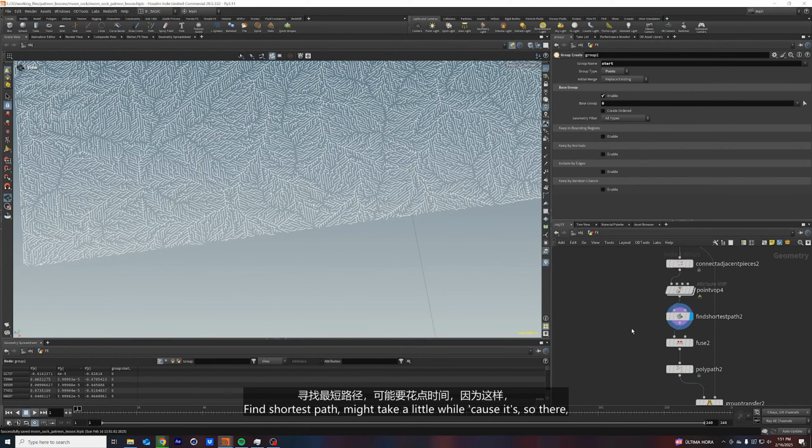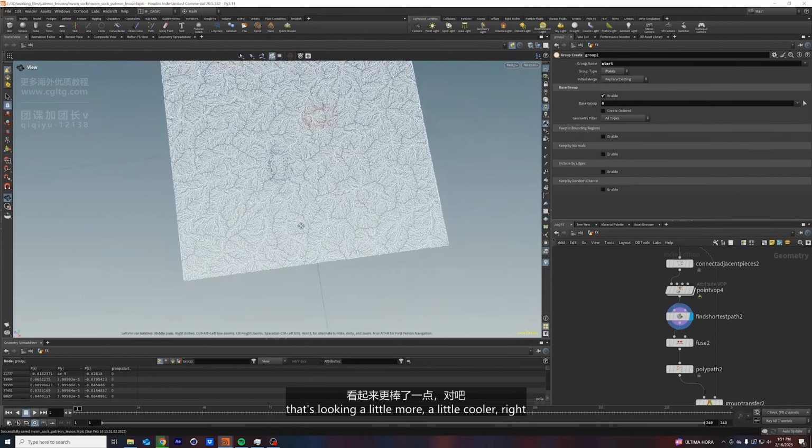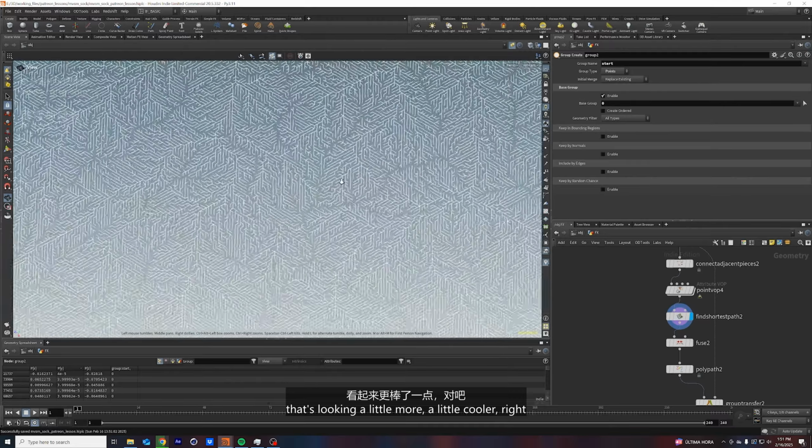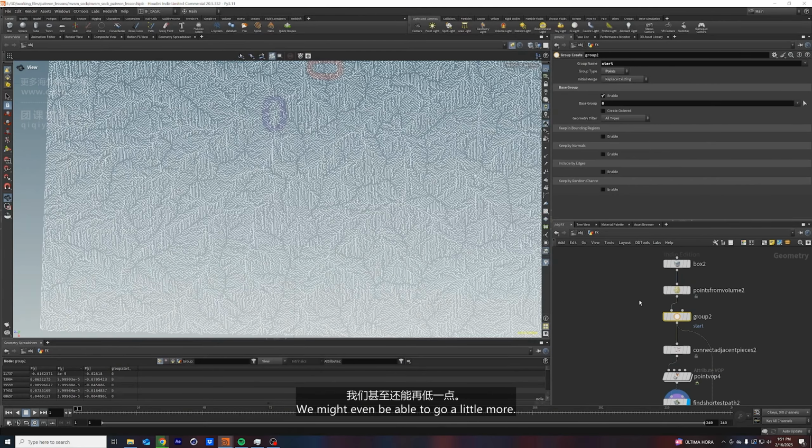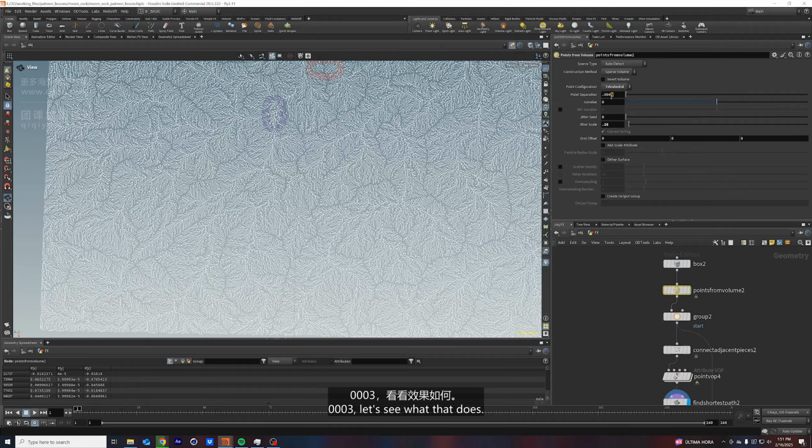Might take a little while. So there, that's looking a little cooler, right? A little closer to this. Okay, we might even be able to go a little more. Let's try 0.0003. Let's see what that does. Hopefully it doesn't crash my computer.